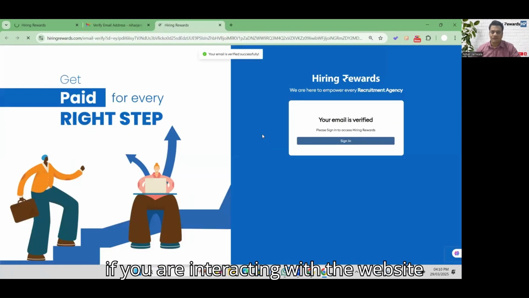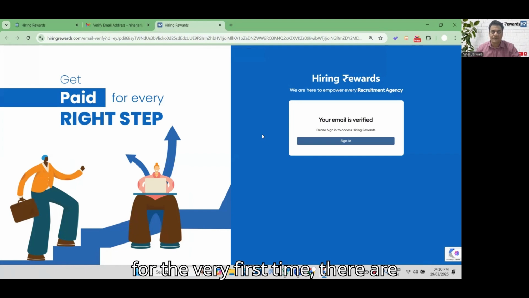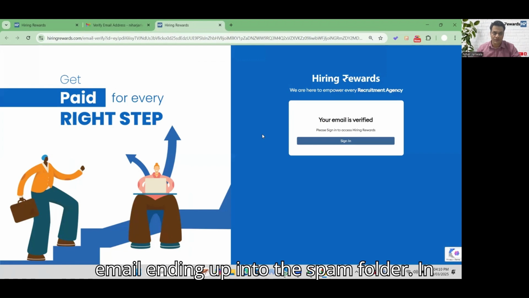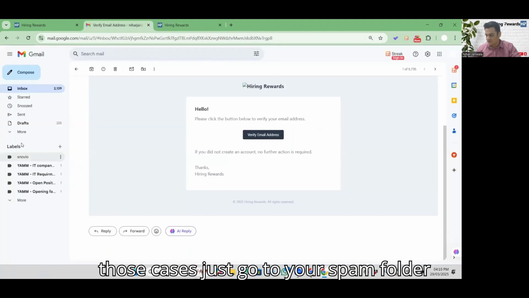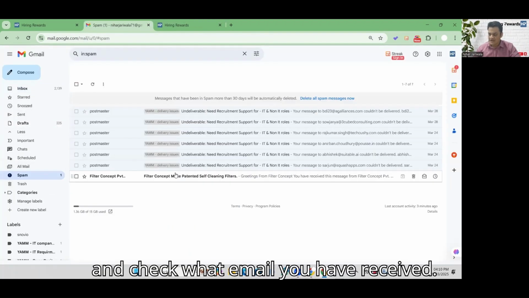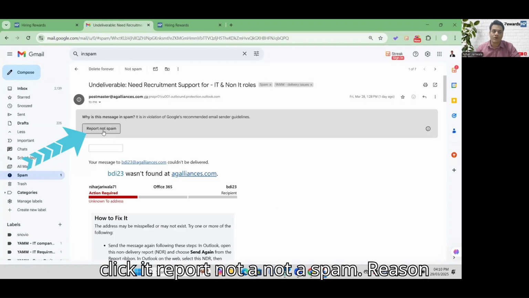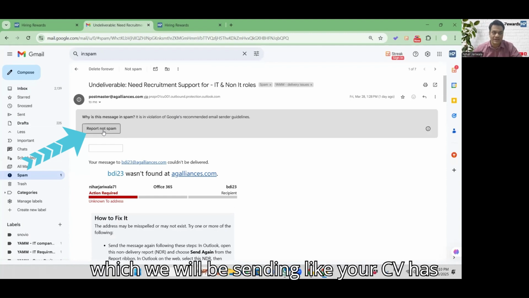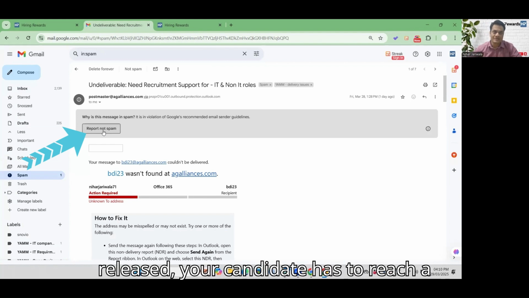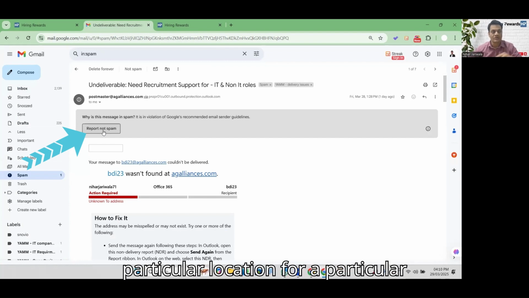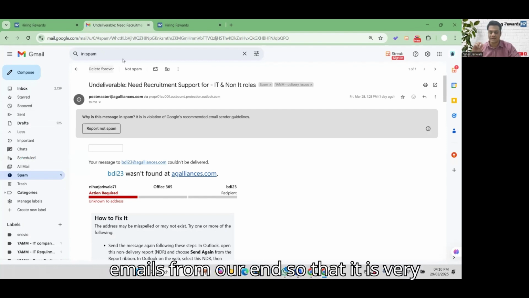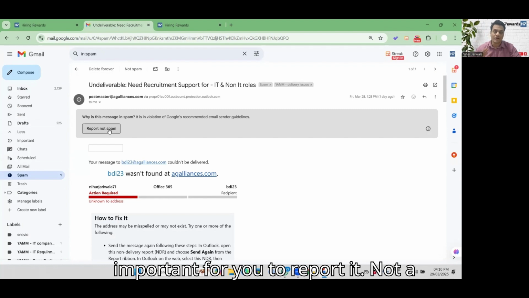Now understand one thing. If you are interacting with the website for the very first time, there are chances of your verification email ending up in the spam folder. In those cases, just go to your spam folder and check what email you have received. Once you have found the email, just click it and report not spam. The reason being, there are a lot of important emails which we will be sending, like your CV has been shortlisted, your payment has been released, your candidate has to reach a particular location for a particular interview and so on. I'm sure you don't want to miss those emails from our end. So it is very important for you to report it not spam.